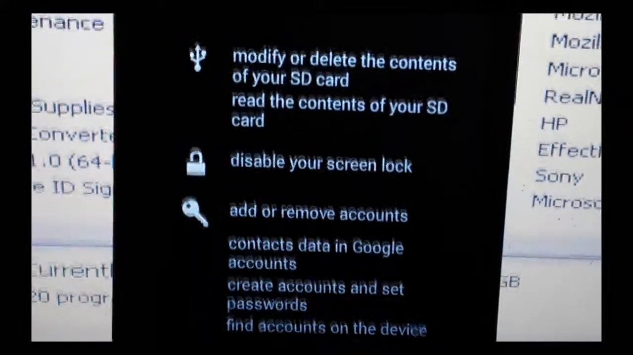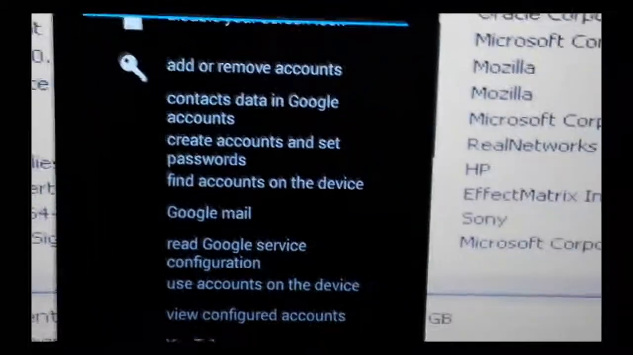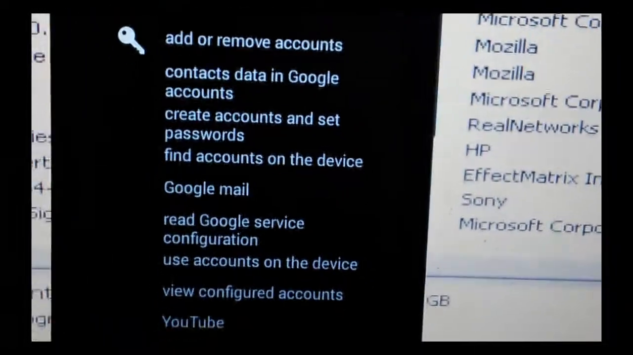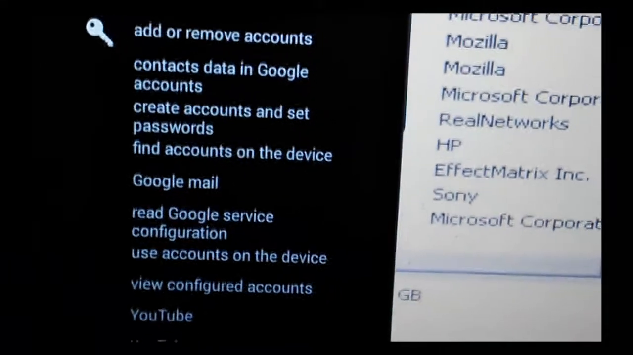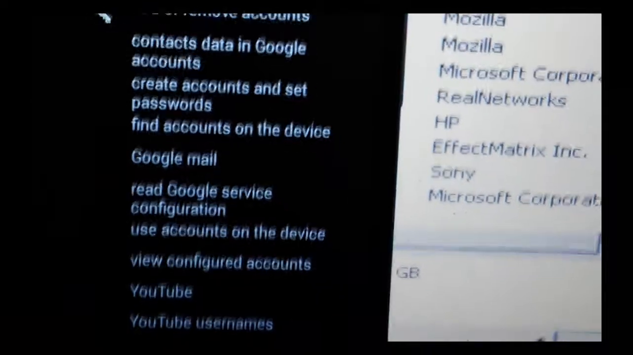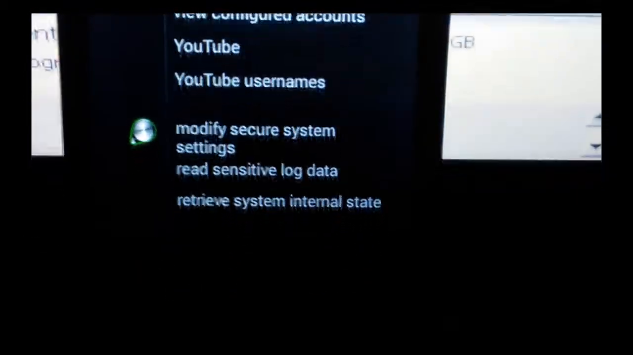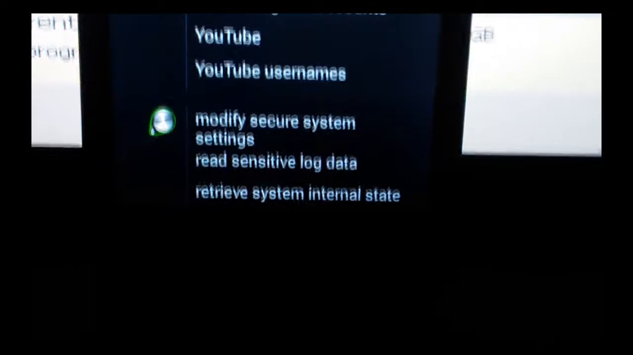Modify and delete the contents of your SD card. You know, videos that you took on the street, videos when you were at your girl's house, whatever. These are all the things you give up. It says add or remove accounts, contact data in Google accounts, create accounts, and set passwords. It can create an account and set a password, find accounts on the device, view configured accounts, your YouTube, use your username. Modify secure system settings.